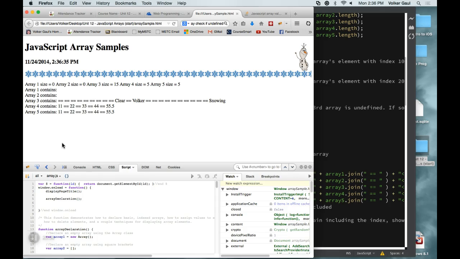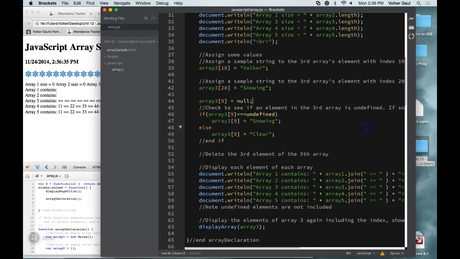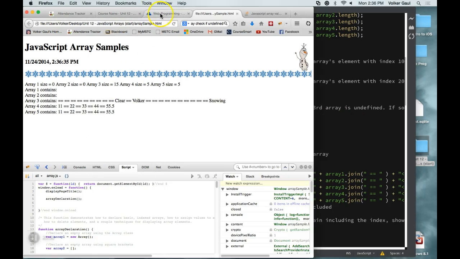So null is not the same as undefined. But you can also set it to undefined if you want to, and that would match. Don't leave your array elements blank. I think that's what I've learned when I've done this. Okay.